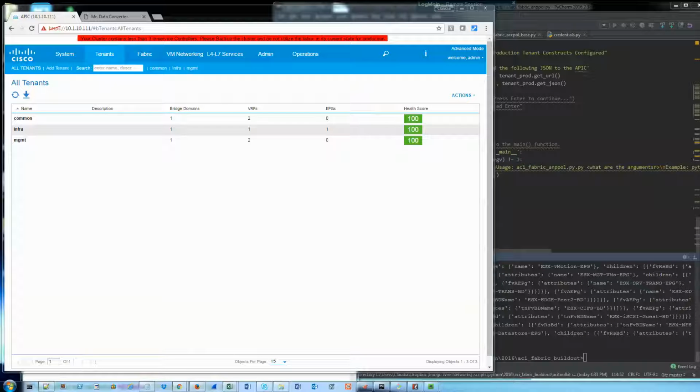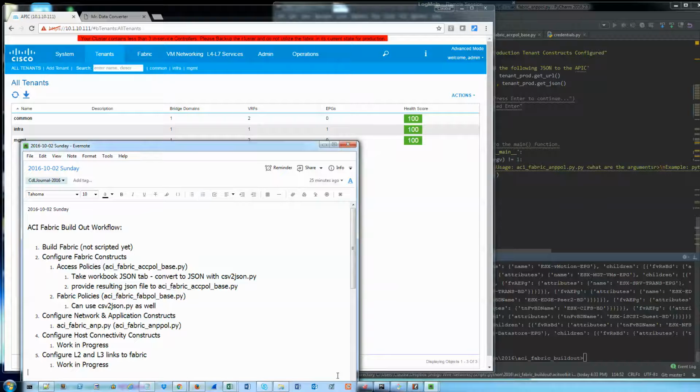Hi, I wanted to take a few minutes to demonstrate automating the build out of an ACI fabric. I generally like to split up the ACI fabric build out into these high-level steps. The two steps that we'll focus on here today will be the step that configures all the fabric constructs, and those are typically divided into two subsections, if you will.